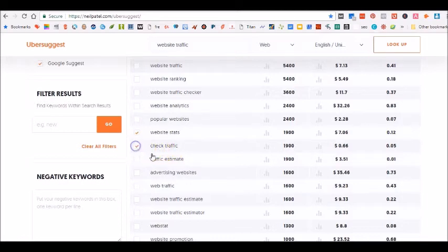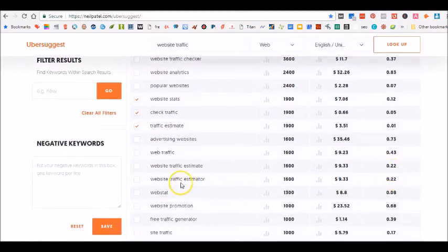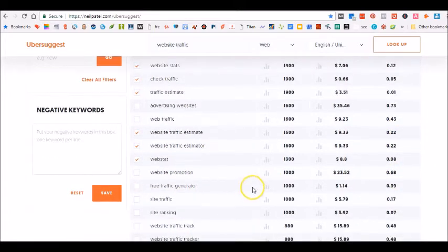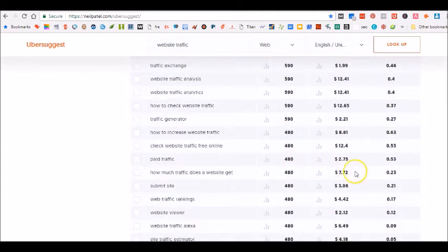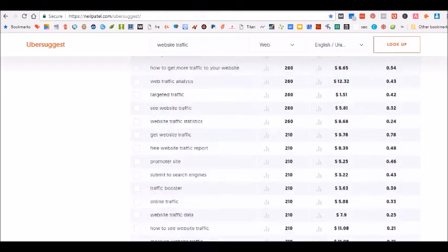Check traffic, estimate traffic. Now these are getting good monthly searches. As you can see, they're going down in volume as you go down the page. But see, the competition here is really easy to rank for. And advertising web, okay, so let's go down. Here's another good one. So you can just go down here and check these keywords by difficulty, and I'm just going to do a few here that are going to be real easy. Okay, so see, I got a bunch of these, and you can go on and on and on.